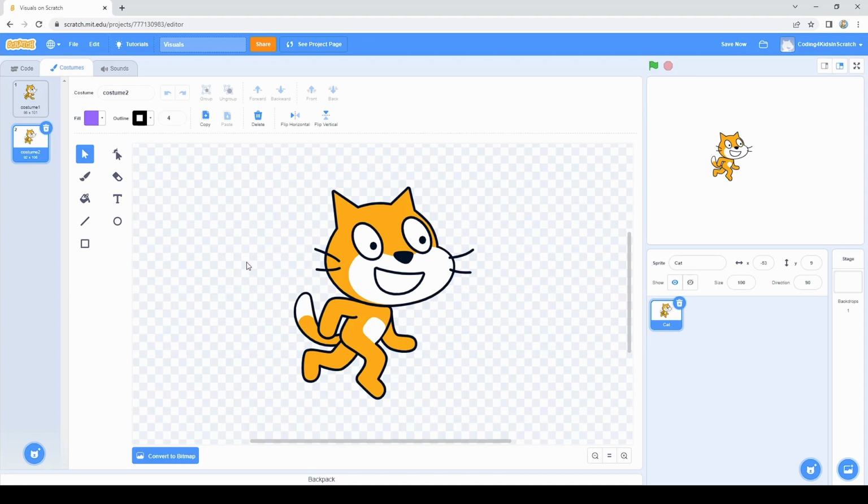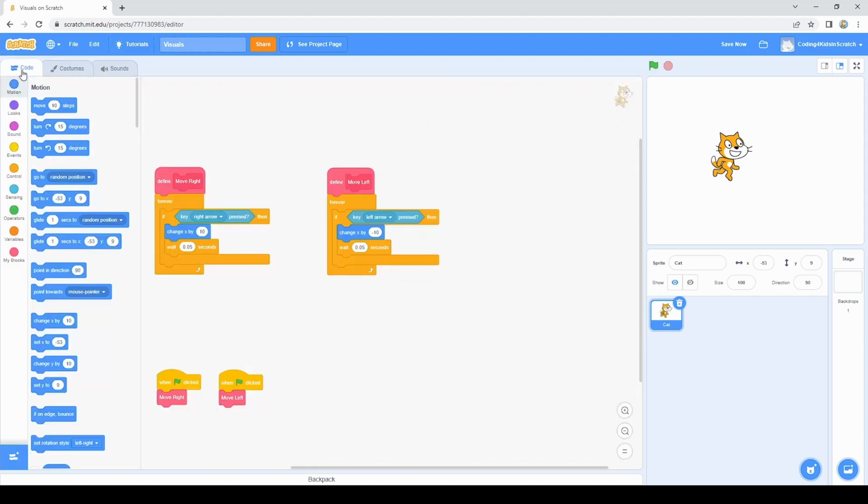So if you're using a sprite that doesn't have more costumes, you can actually create some more of your own using the button in the bottom left. And this button has all the same options as the button for adding sprites that we already covered. But for now, let's go back to the code tab so we can work on implementing costumes into our code.